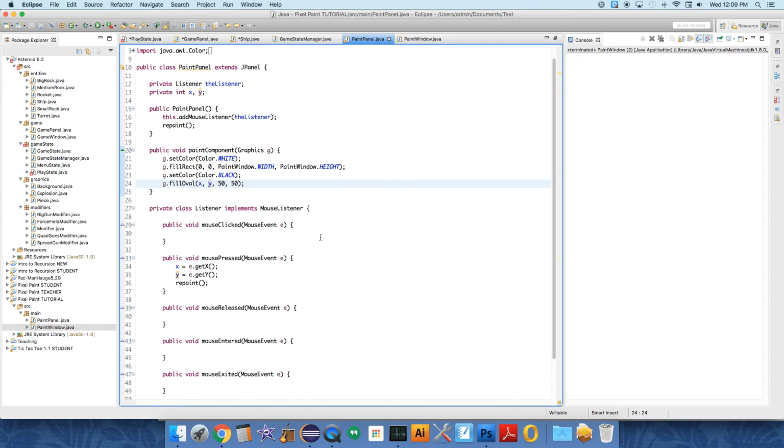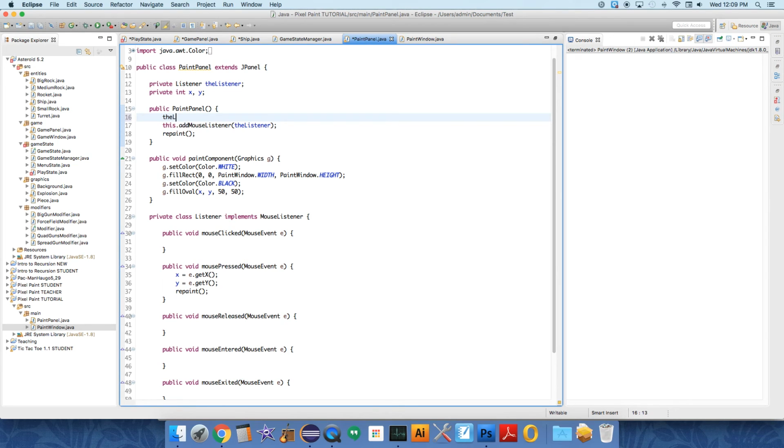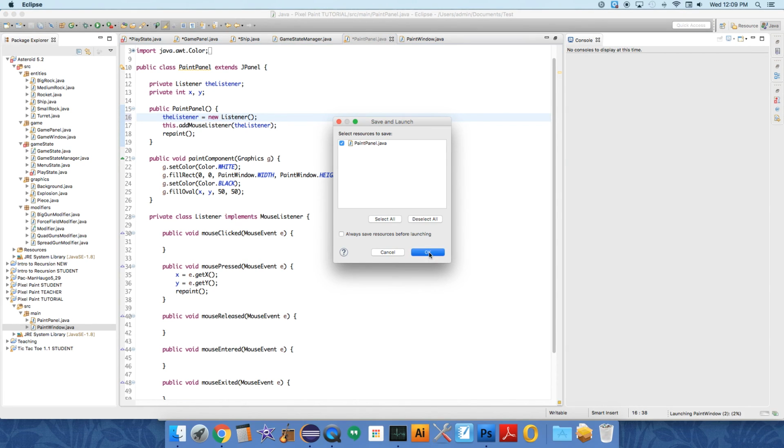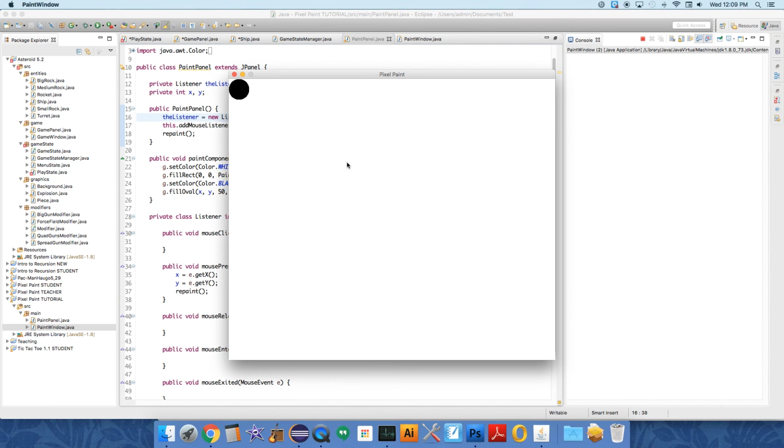We need to this.addMouseListener. Oh, we didn't initialize the listener. The listener equals new Listener. And if we run it, now we are able to click and the ball's position changes on the screen. And that's enough for this video.